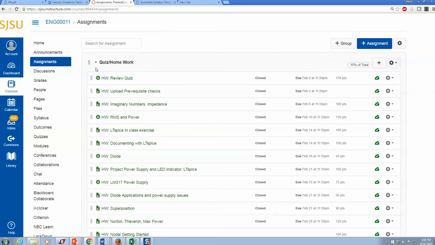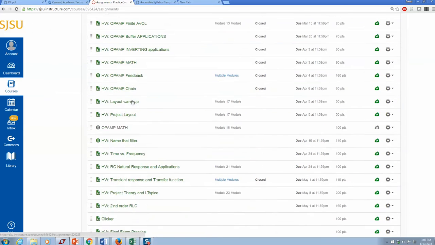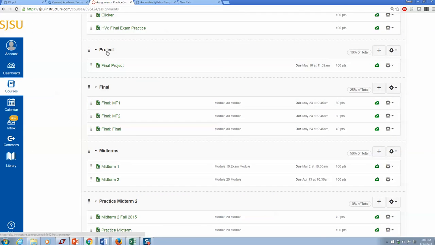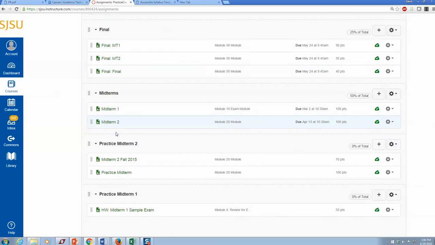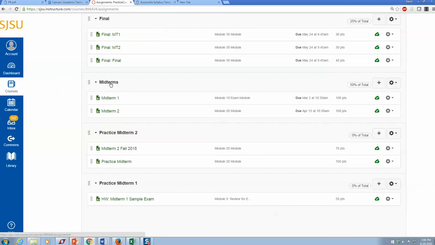In assignments, quizzes and homeworks are all here, and then there's a project. You can read what is due for that, and then in the final exam, there's 3 parts: the final part of midterm 1, the final part of midterm 2, and the final. And then we have midterms, where we have midterm 1 and 2, and then sometimes I have some no credit practice things in here to help you.